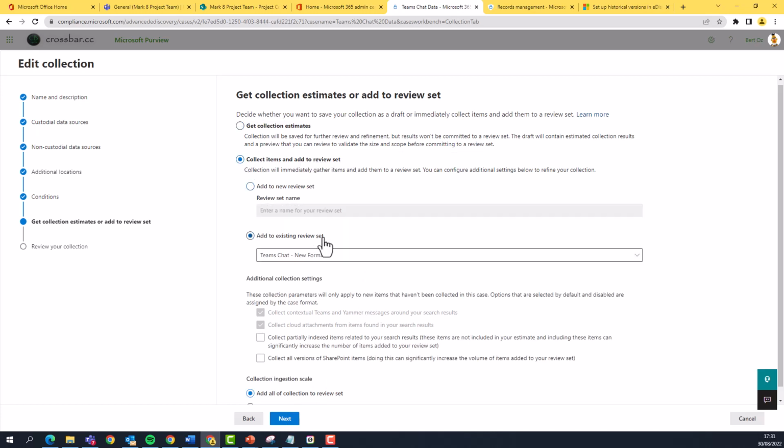Next thing on this screen, a couple of things to be aware of is when we're collecting items and then putting them inside a review set, these options will be ungrayed for you when you create a new one. We want to make sure that this one's ticked: collect cloud attachments from items found in your search results. So that one needs to be ticked. That feature's been there for many years now, so it's nothing new. Again, another feature that is not new, which is collect all versions from the SharePoint items. Now, this feature's always, well, nearly always been available where you could just say, those 13 versions of that file I had, just bring everything back for me.